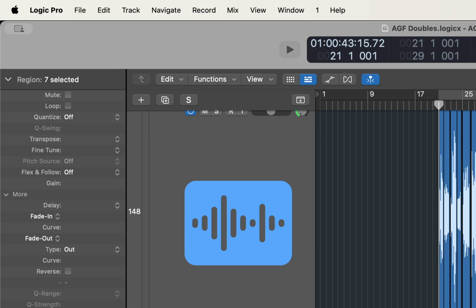But check this out. If I play them all together, I told you the deal. It just sounds like that main vocal got a little bit louder, even though I have them panned hard left and hard right. So you can't just duplicate a track and expect to have it sounding like a double.